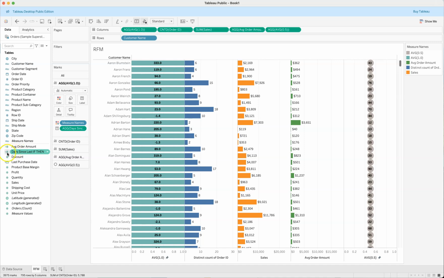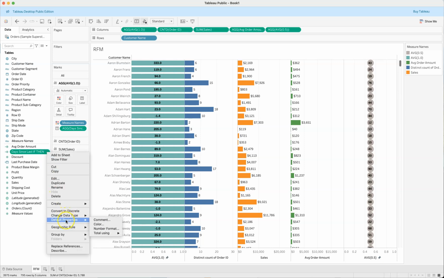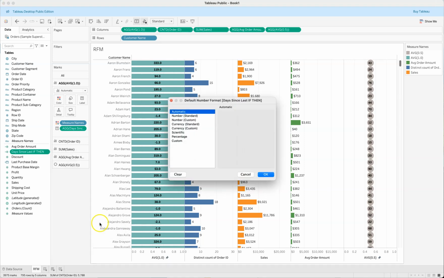So we got our equal, our number sign, so we know it's a calculated field. We're going to do this drop down. We'll go to default properties, number format. And in this number format, we want it to be a custom. And here is our format. If the number is days, semicolon, and I'll move my cursor out of the way.